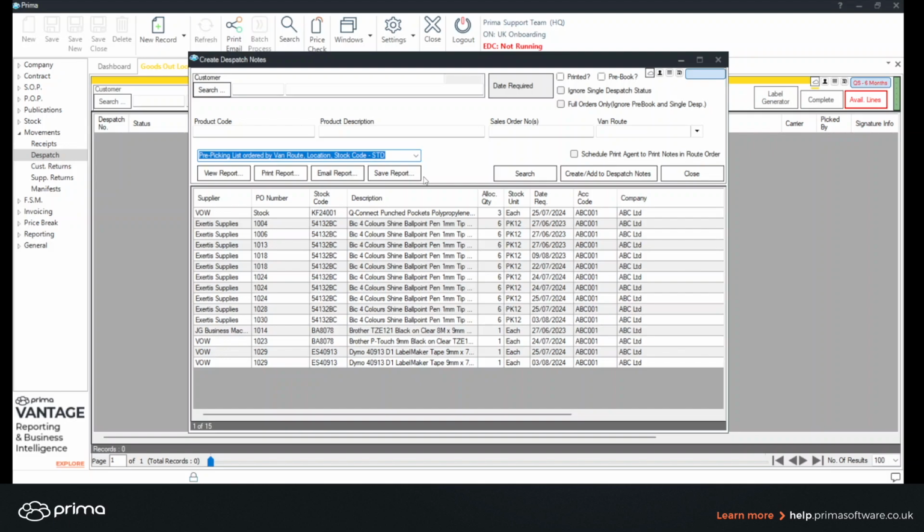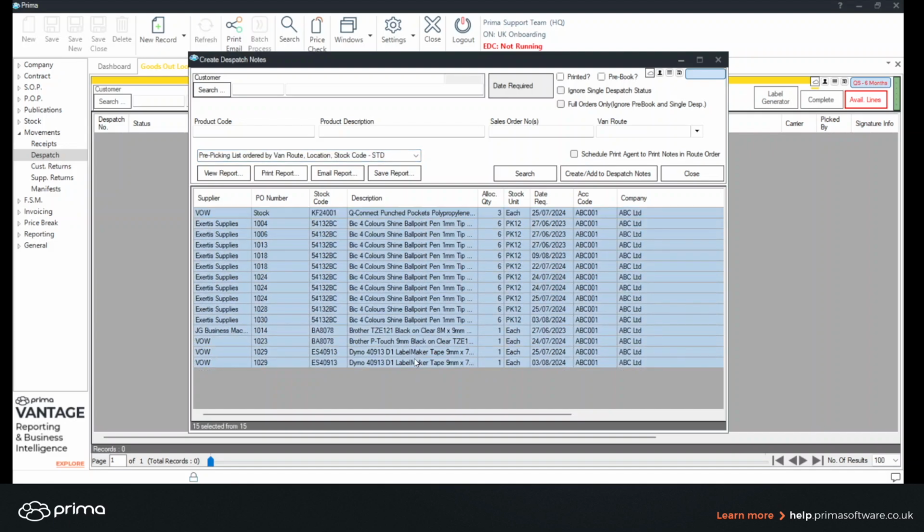Picking can also be done using the dispatch note. So to create the note, you simply highlight all in the list. I'm only going to select a few for this example. And you click the button that's named Create/Add to Dispatch Note. And again, depending on the system key set in Prima, you can either have items added onto an existing note or a new dispatch note created.